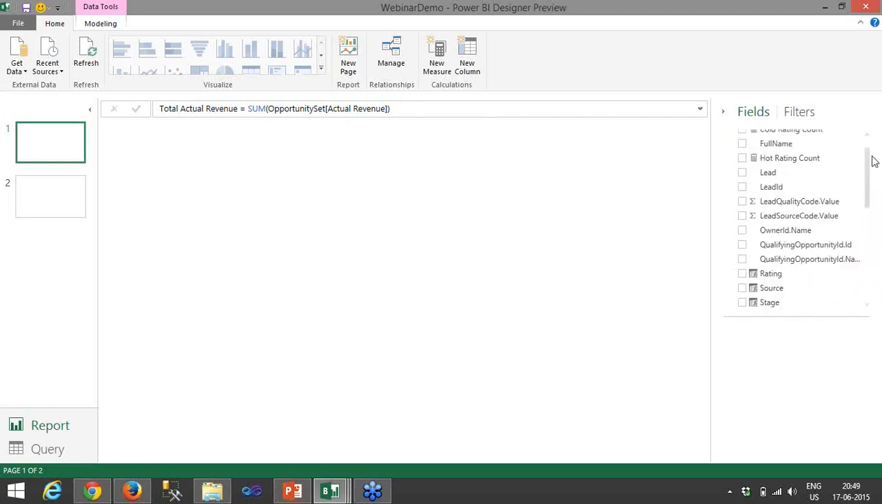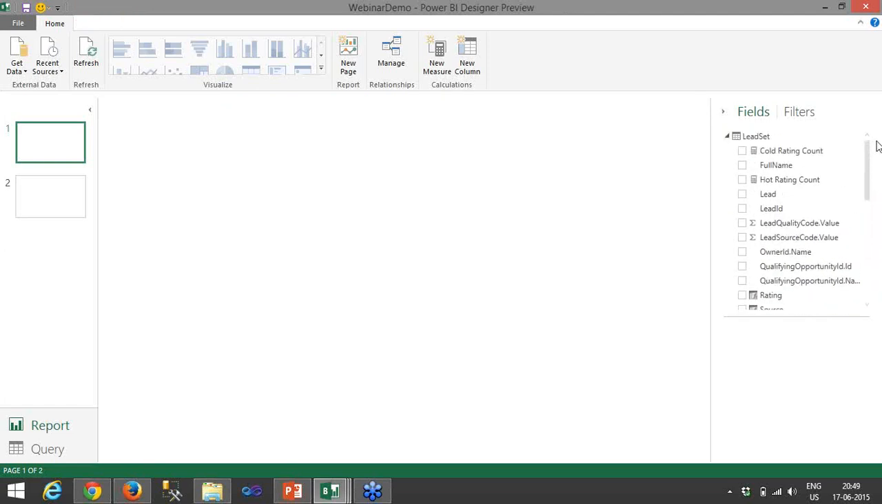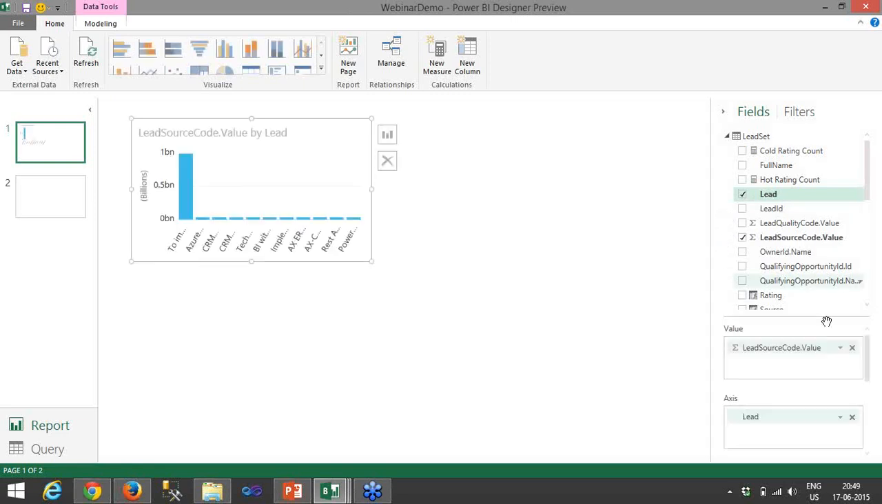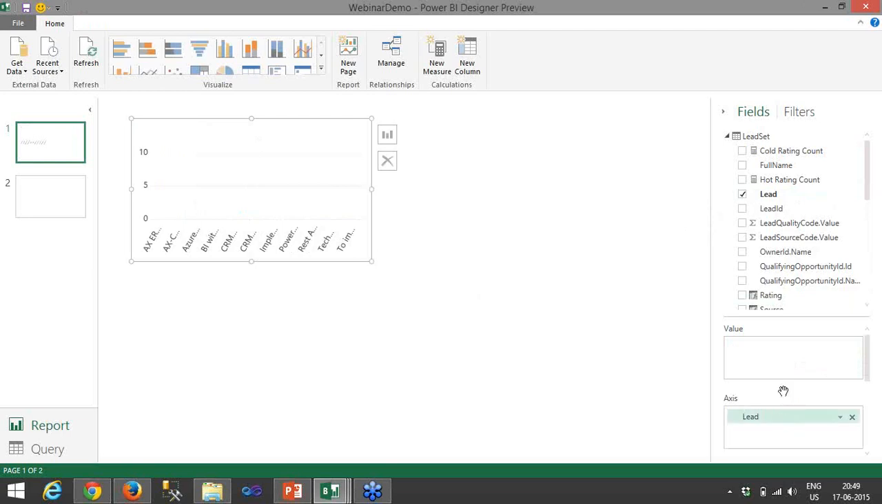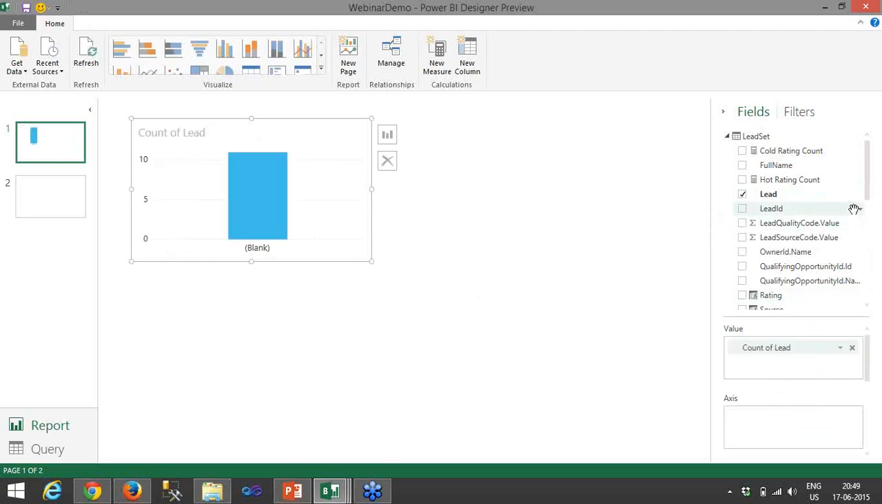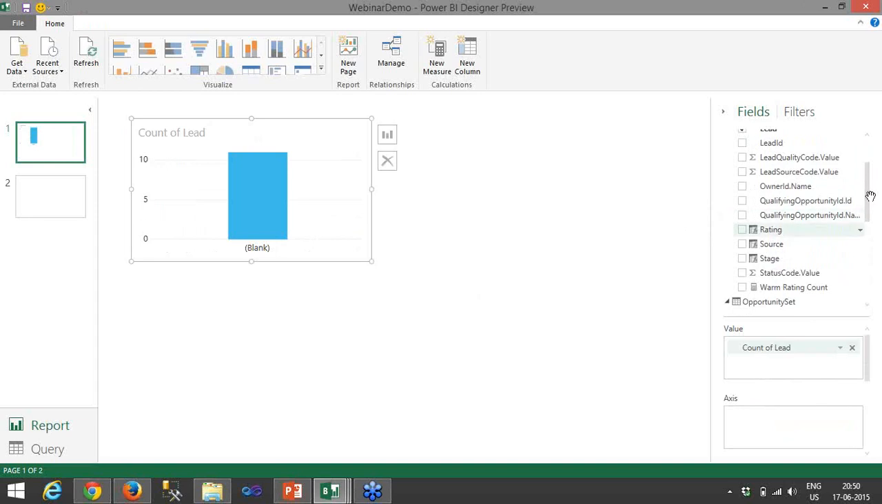Once we are done with creating calculated columns and measures in this Power BI Designer, we can now create our reports. The first report is lead by sources or lead by rating. I'll click on lead, or you can simply drag and drop. Once I have selected lead, now I need lead by sources, so I'll drag lead to this value field because I need the count of leads with respect to sources.